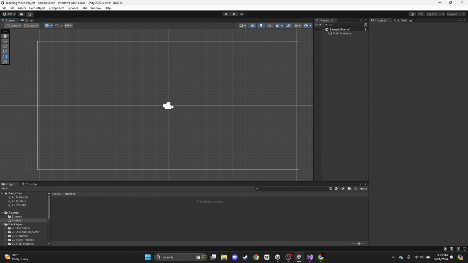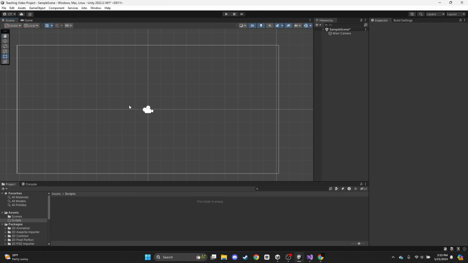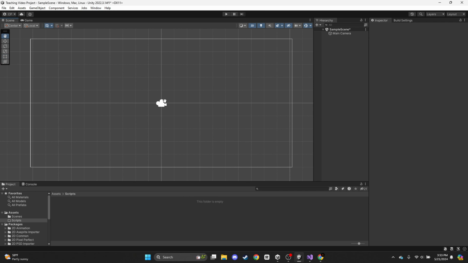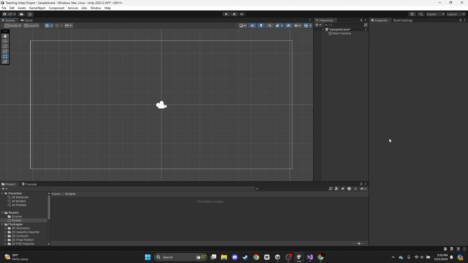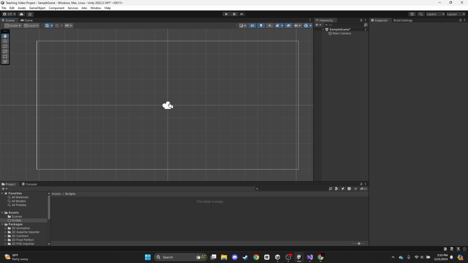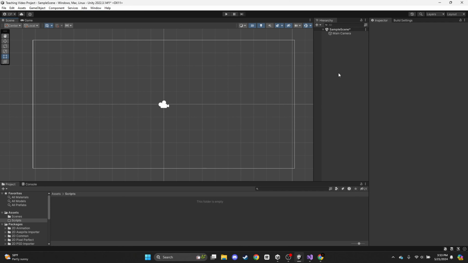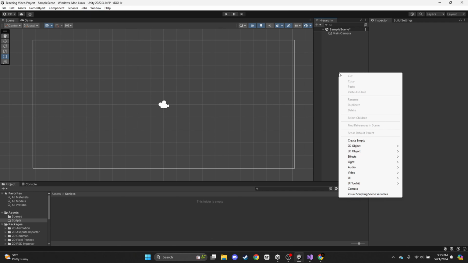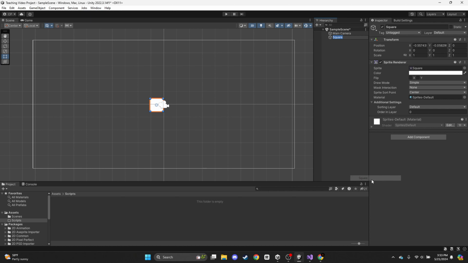So I'm going to assume that since you are searching for how to make an object move, how to get a player to move around the screen, you already have a project open and are ready to get started. So first off, we need to make a cube or object. We can just right click here in the hierarchy, 2D object, sprites, and square. There you go. We have our little player right here.